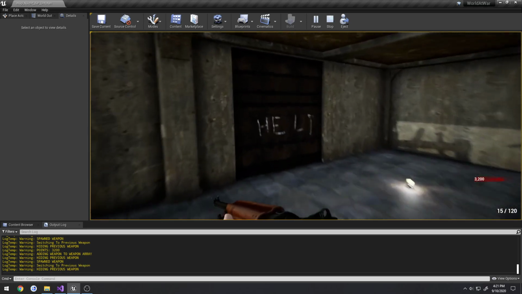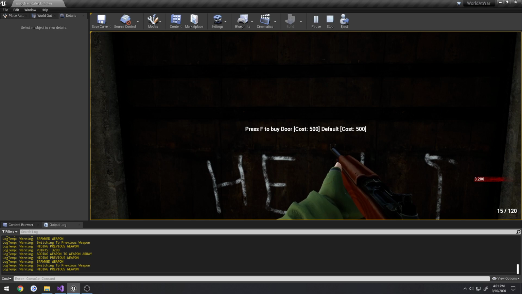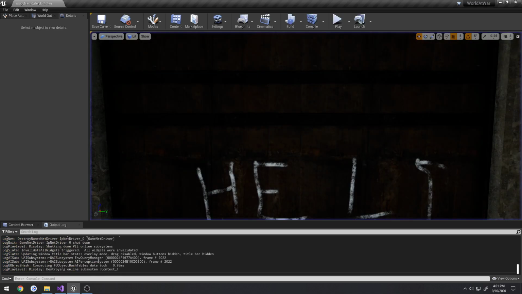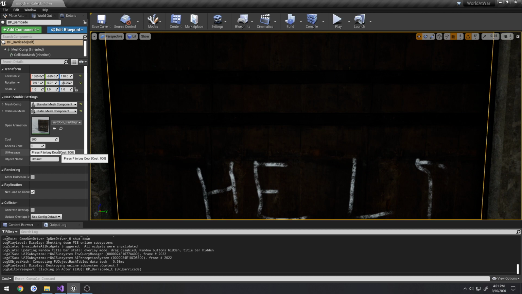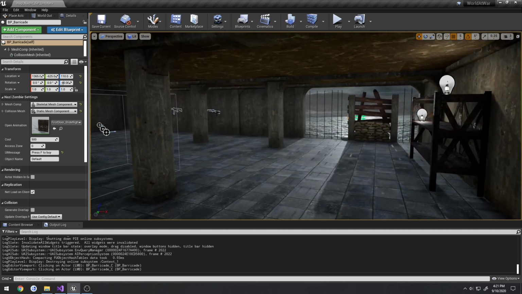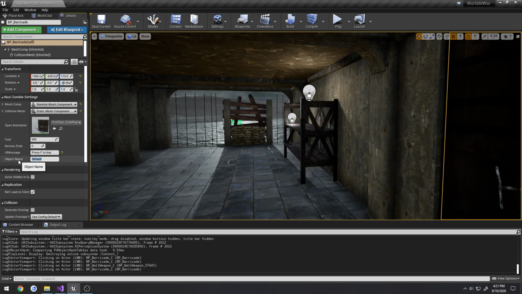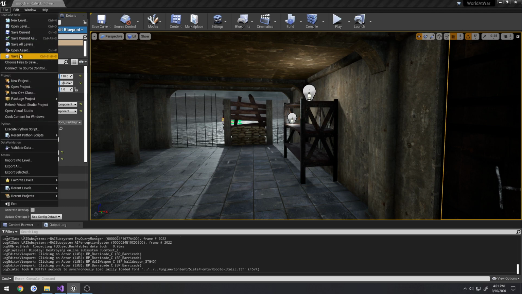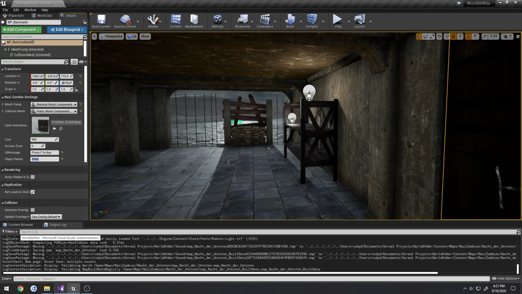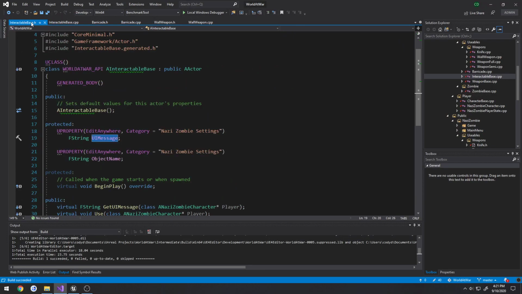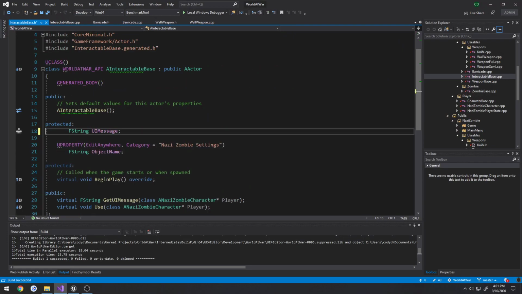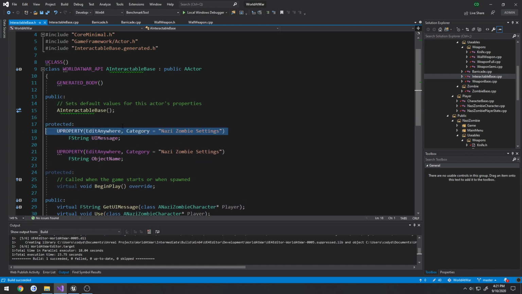Press F to buy a door, default, cost 500, and so on. Change this to "press F to buy", like before. Press F to buy, then the name. So in this case, it's just door, and the cost is 500. So save all. And what I'm going to do is actually remove the UI message where it is not a U property. Instead, I'm going to make it blueprint only.